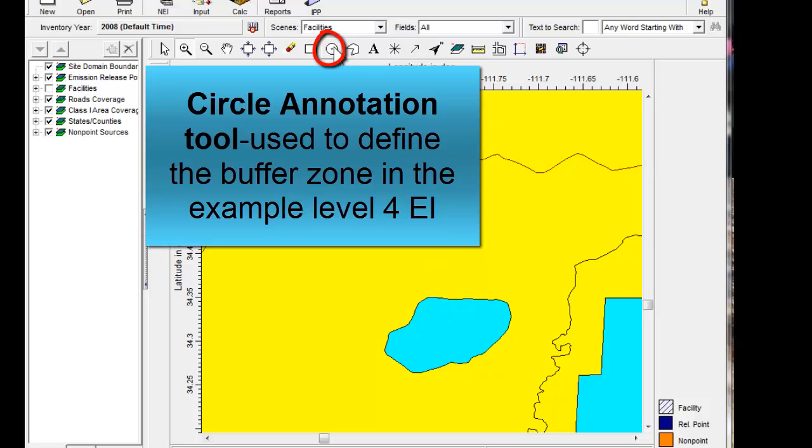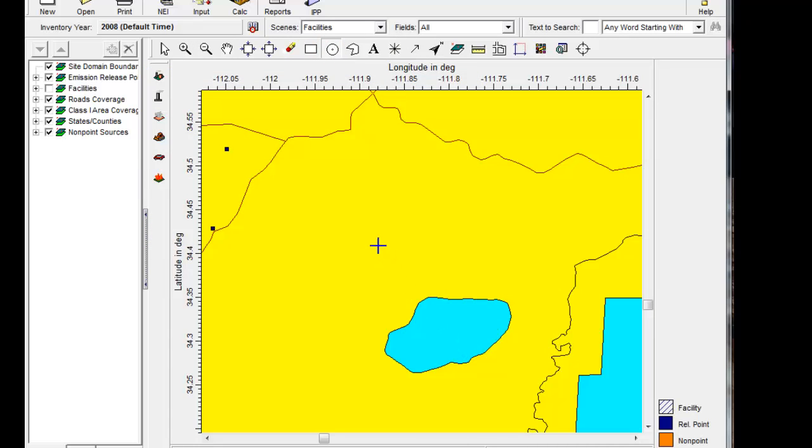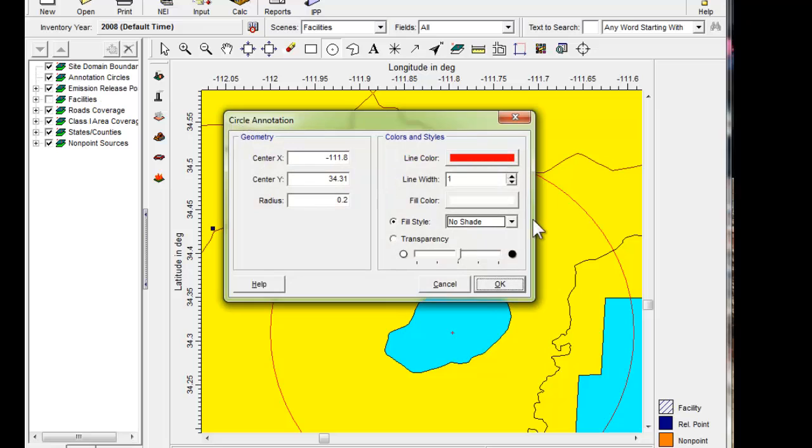So I'm going to click on it to start using it, and then my cursor changes to a plus sign, and what you want to do is scroll as close as you can to the approximate center of your reservation and click and then drag out, and that's going to form a circle around your reservation. So I'm going to do that, and then when you get far enough out that you think that's the buffer zone you want, you let go of the mouse. So I think right about here is what I want. Right about there.